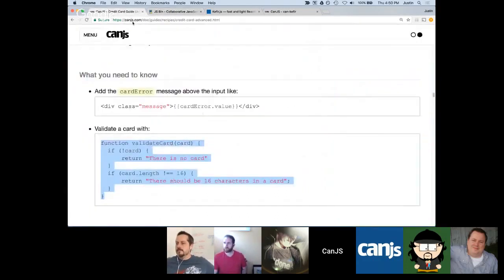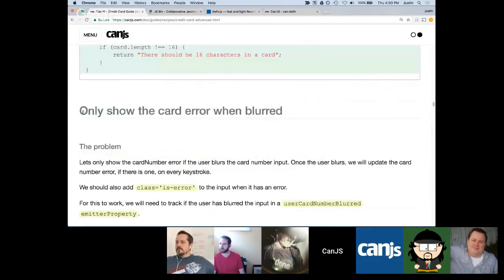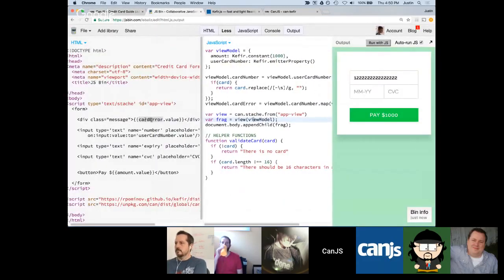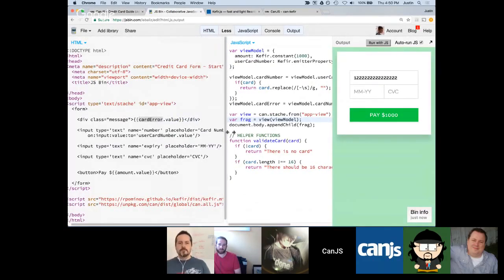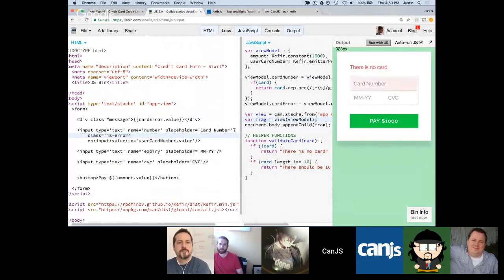So the next thing we're gonna do, and this is the second hardest part of what we'll do today, is only show the card error when blurred. Also remember there's the class is-error that we're gonna want to add. We want the card error message to only be present when someone has blurred at least once. And we also want to tack on this class name only when someone has blurred and there is an error. Only then do we want to show this message and add this class is-error.